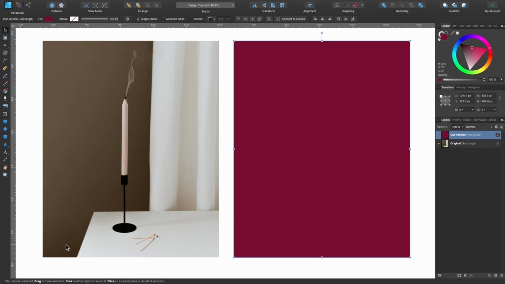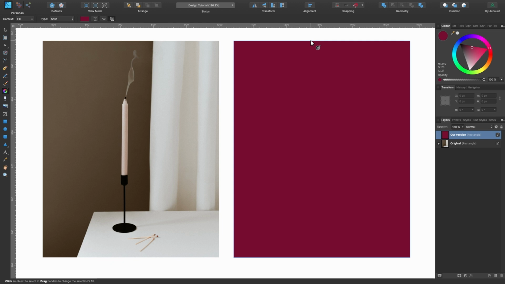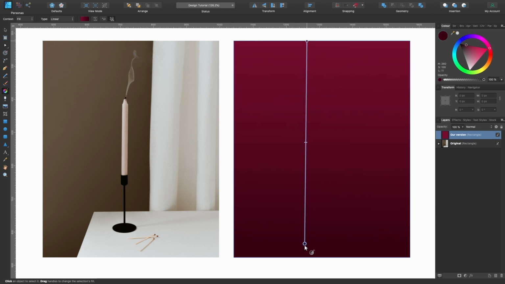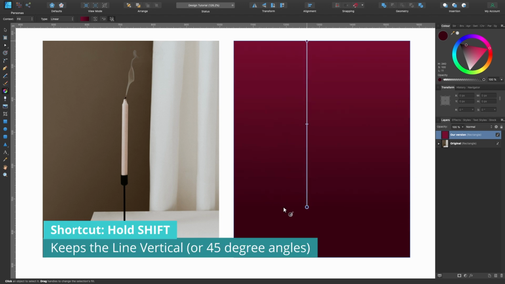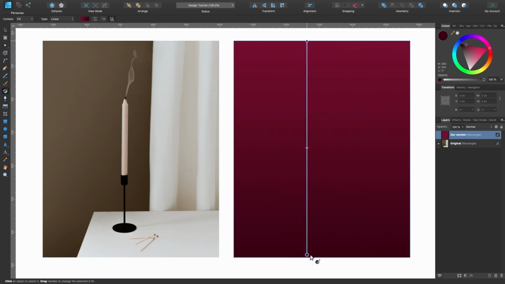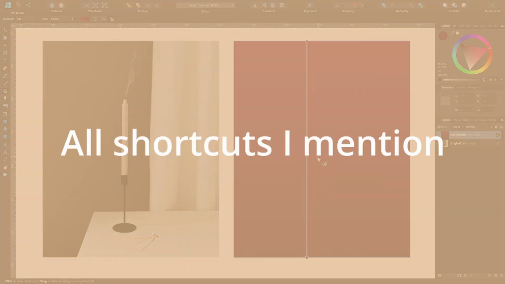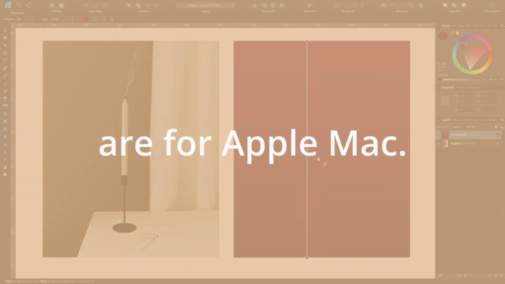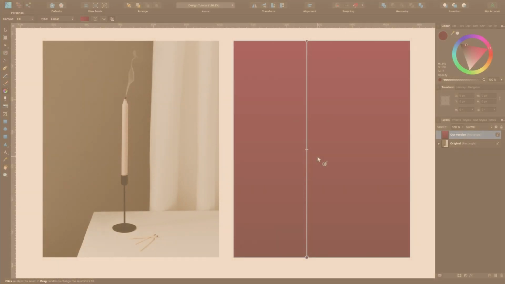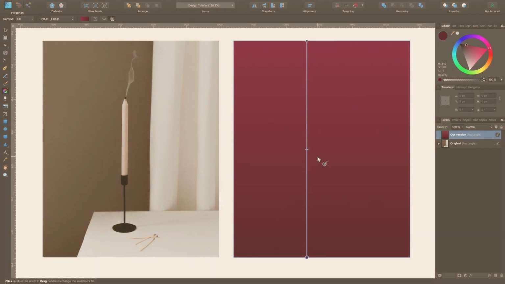You can see on the bottom it's slightly darker, and on the top it's got a lighter brown color. Mine is not that color, so let's go ahead and use the fill tool over here. Shortcut is G. Click on that. I'm just going to click and drag down on our shape. And if you want to keep it perfectly vertical, just hold Shift and then you can drag down. Just so you know, any shortcut I talk about today is for the Mac. If you use a Windows computer, it's slightly different, not that different. I'll leave some information in the info section on YouTube.